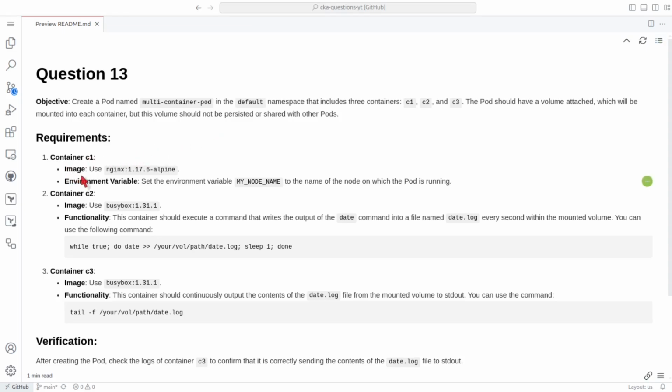For container 1, we should use the image nginx:1.17.6-alpine. For the environment variable, we have to set MY_NODE_NAME to the name of the node on which the pod is running. For container C2, the image should be busybox:1.31.1, and this container should execute a command that writes the output of the date command into a file named date.log every second within the mounted volume. You can use the following command.